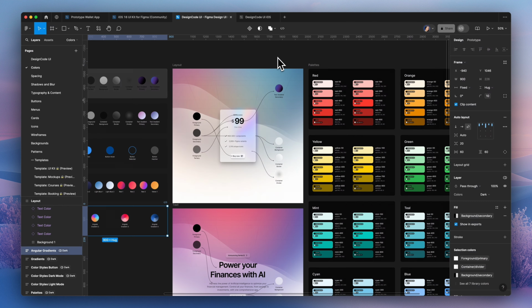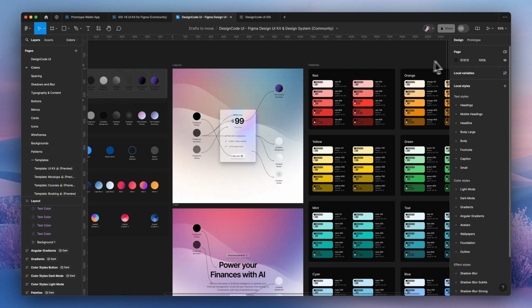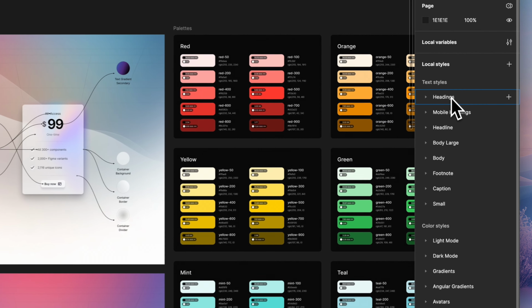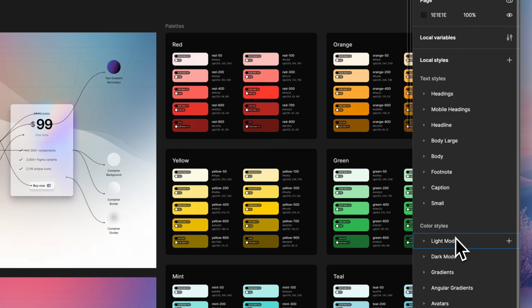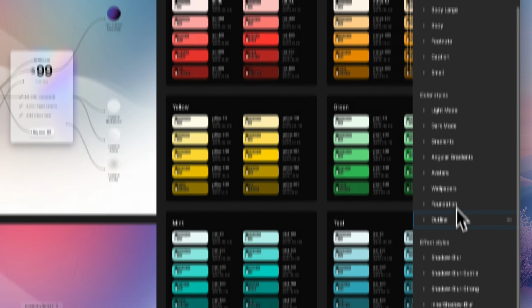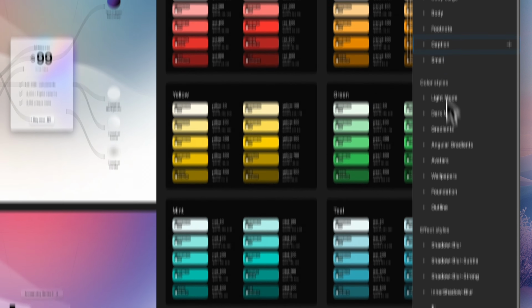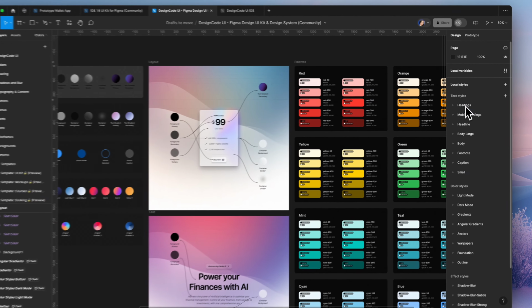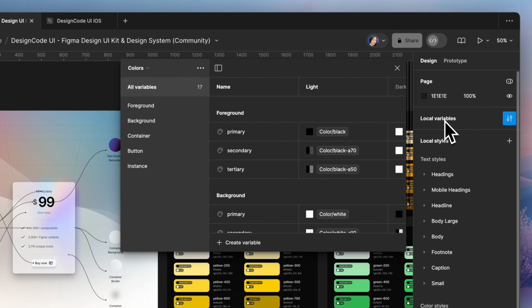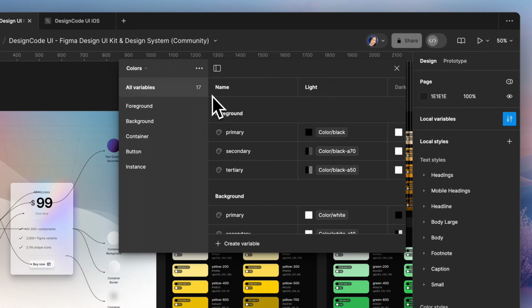If you click on the canvas and check the right sidebar, you will notice local variables, text styles, color styles, and effect styles that are already set up. These are part of the design system included in the UI kit. Clicking on the local variable opens a modal with detailed information.